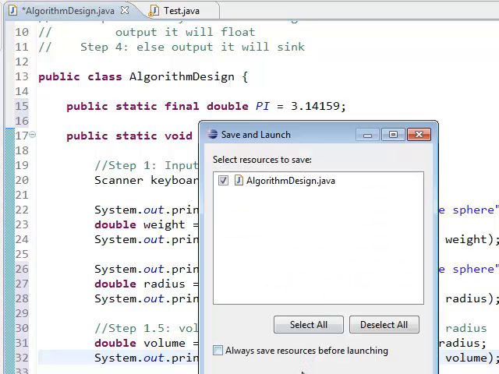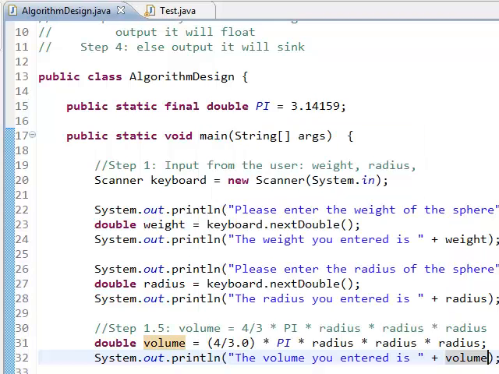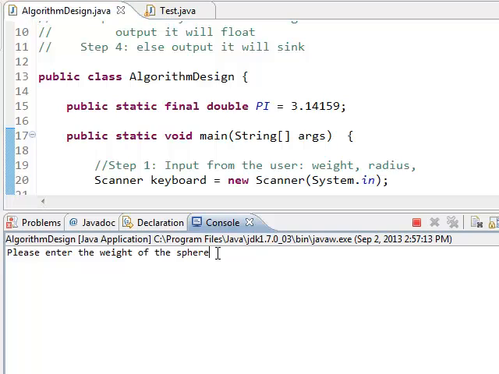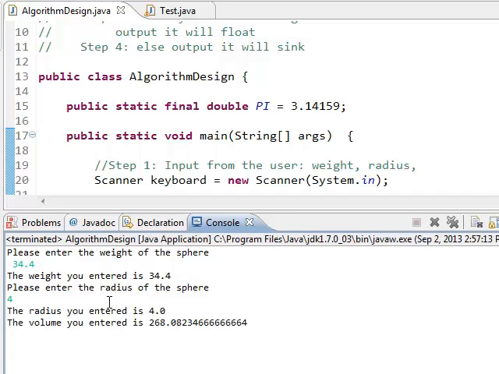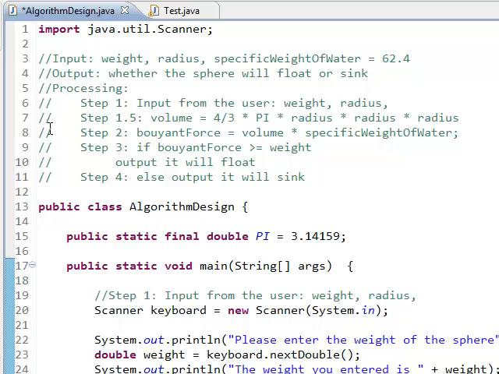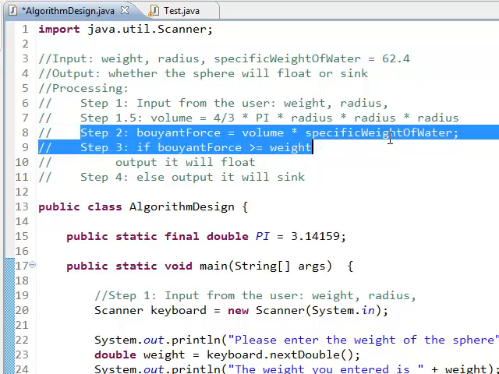Asking us to save. It says please enter the weight of the sphere. The weight you entered is 34.4, the radius of the sphere, and it gives us the volume. So step 2 was to calculate the buoyant force.